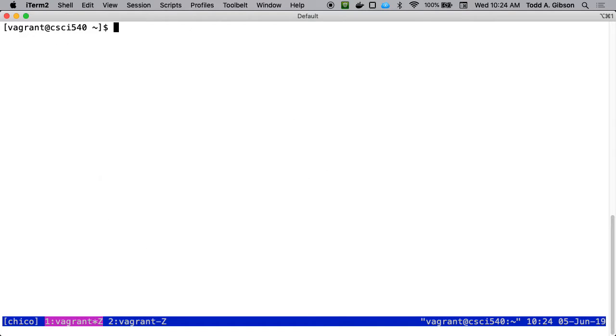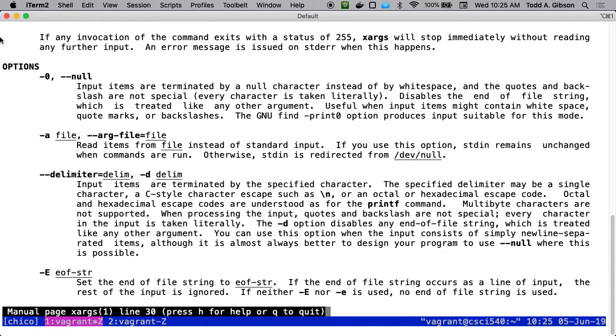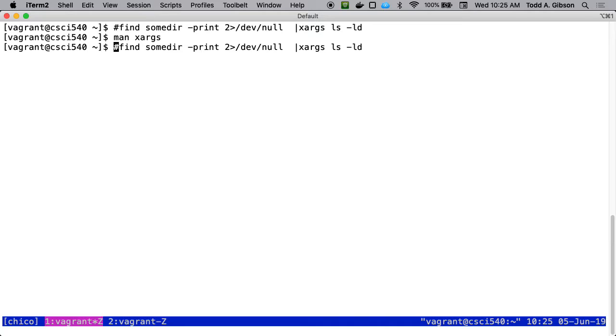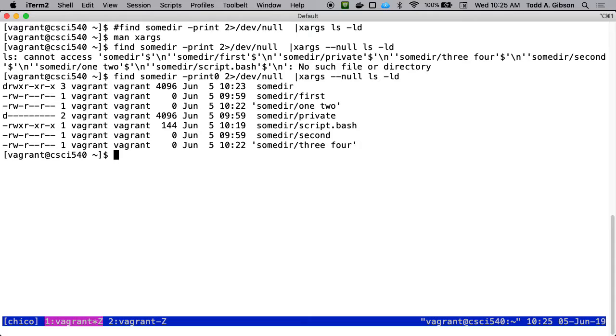That gets us close, but not quite there, because xargs separates things by new lines. Man xargs. Here's an option: input items are terminated by a null character instead of by white space. Yep, what did I do wrong? There you go.